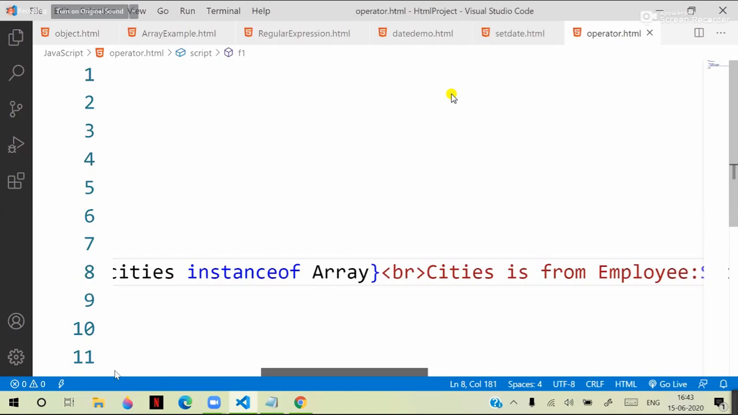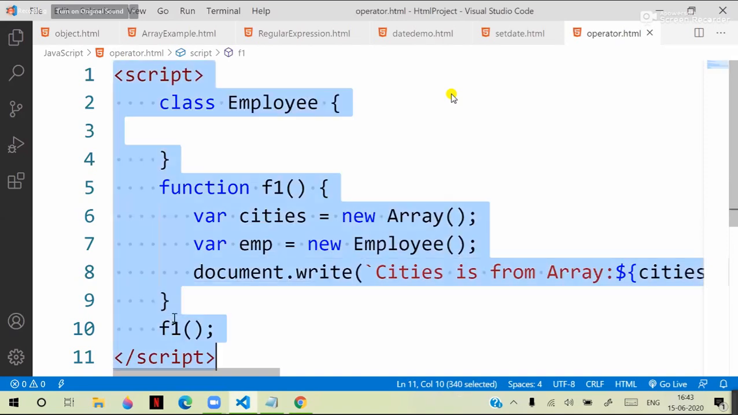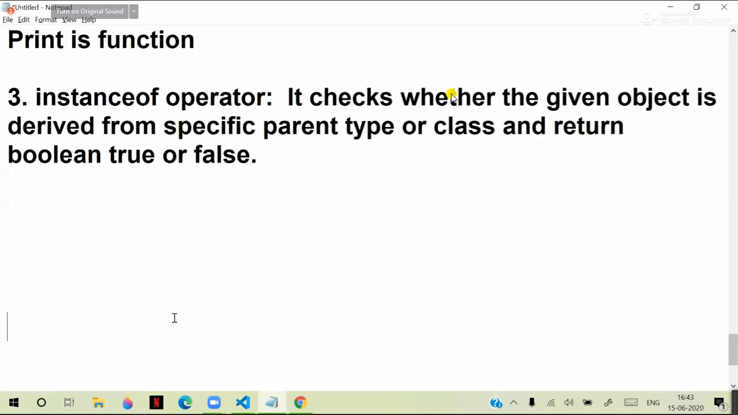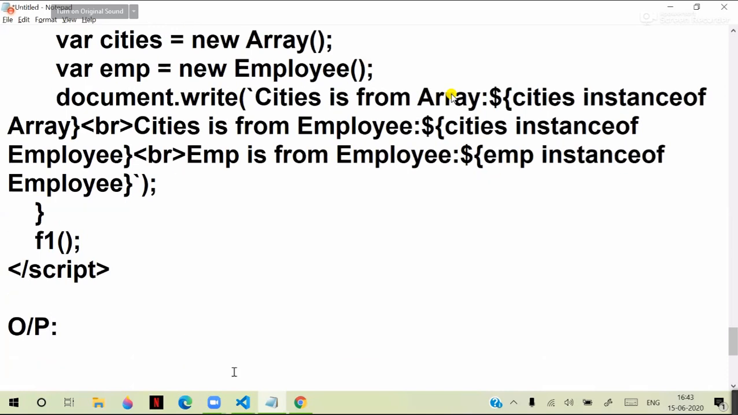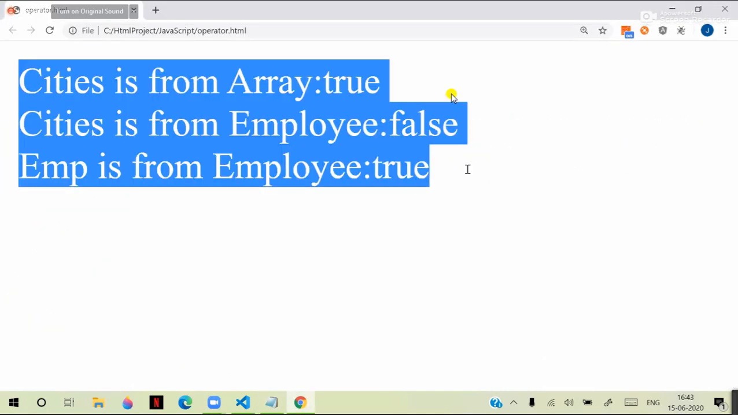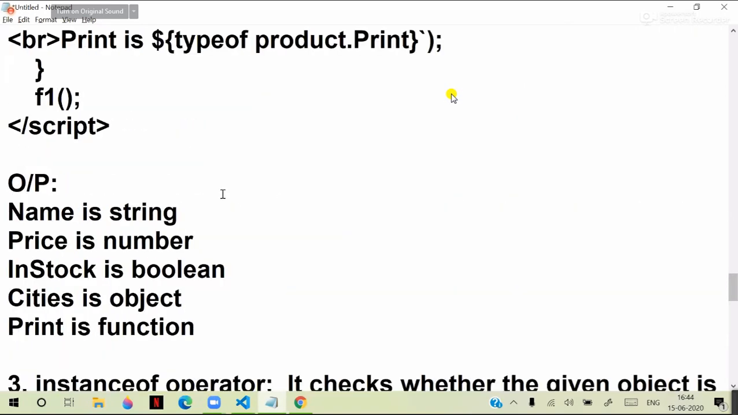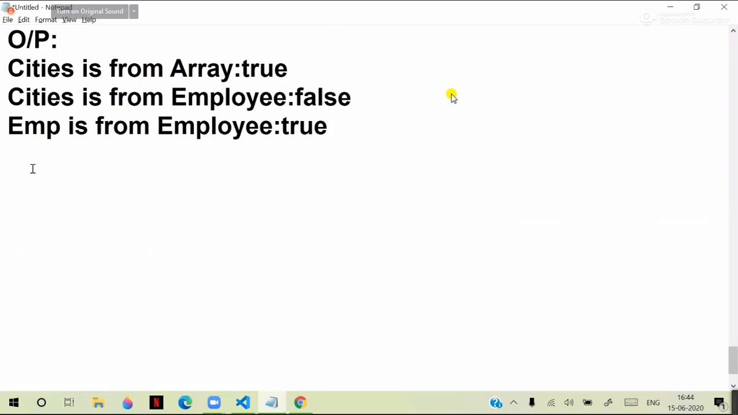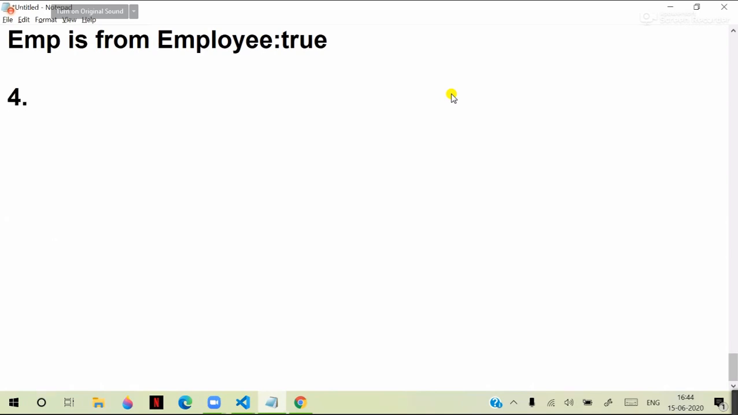That is actually instance of. How do we define instance of? This is another example to find out from which class it is derived. So we have to use this instance of operator. This is the output it returns. So instance of is also a special operator. Typeof, to understand the data type. Instanceof, to understand from which class it is derived. Next, we have another important operator, that is the delete operator.